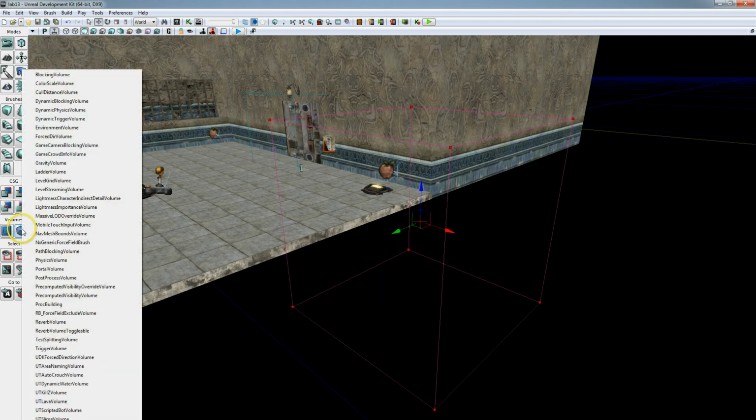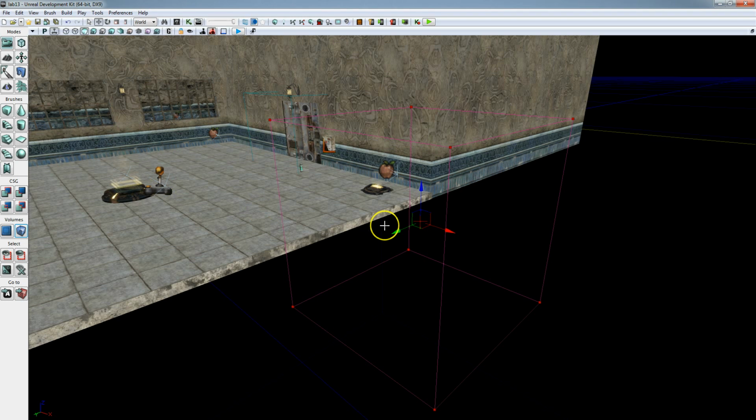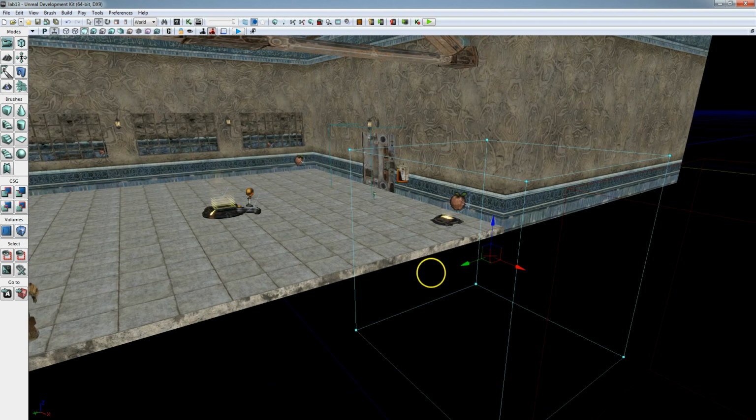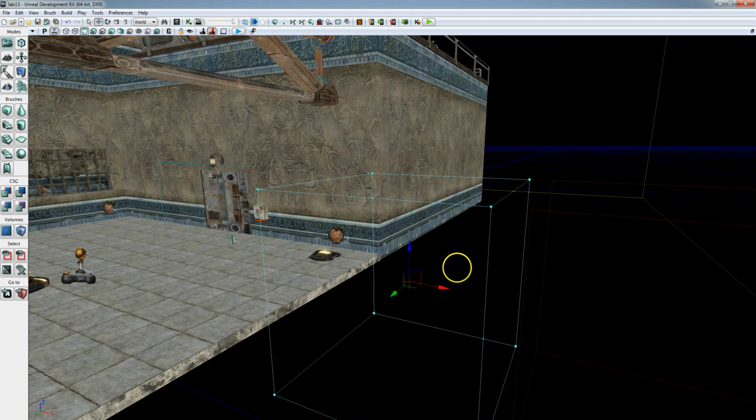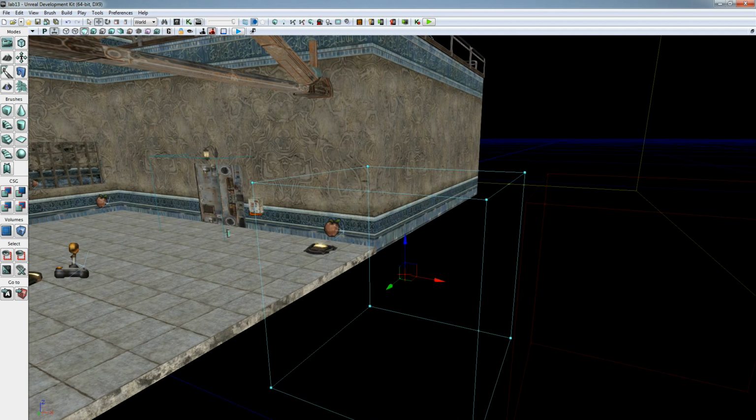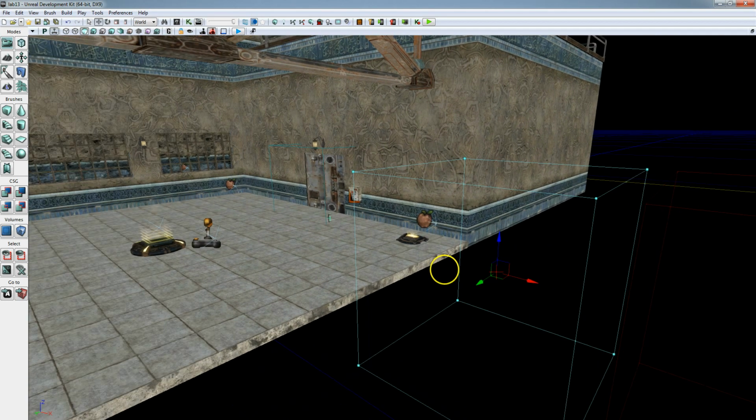And so this is where the brush is. Go to volumes, and then we want dynamic trigger volume. Go ahead and select that. I'll move the brush over so you can see it. So this white lined cube that we just created, this is our trigger volume that we're going to attach to our player.